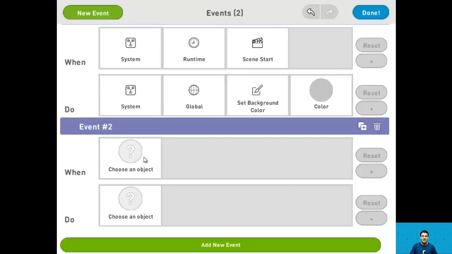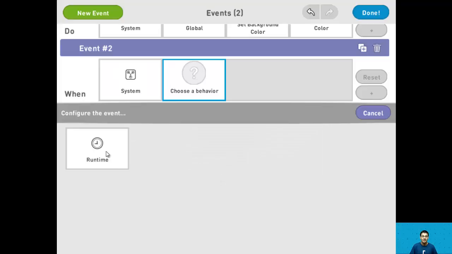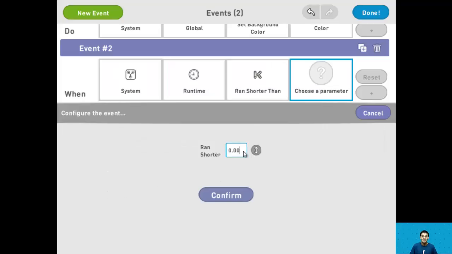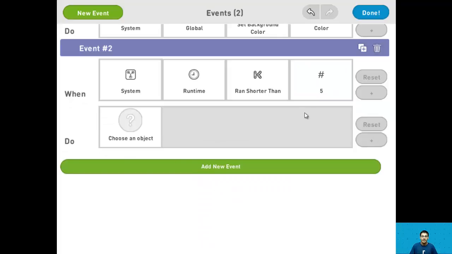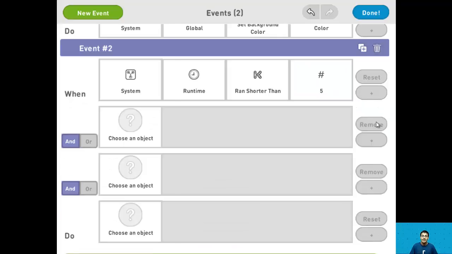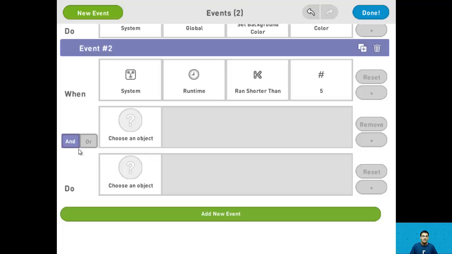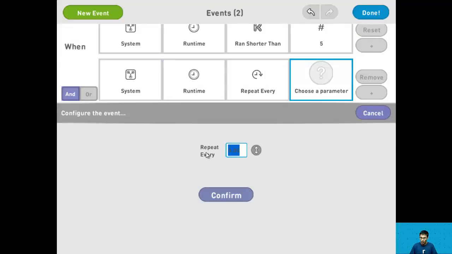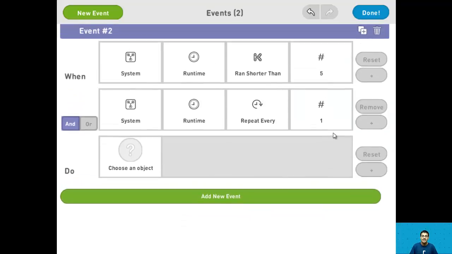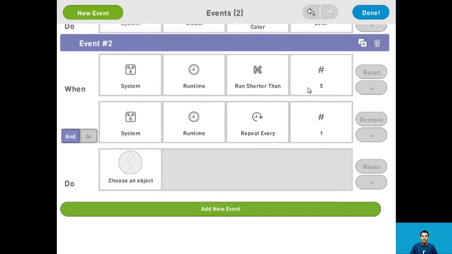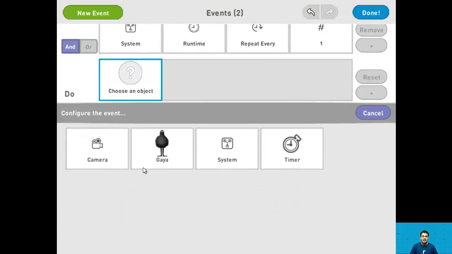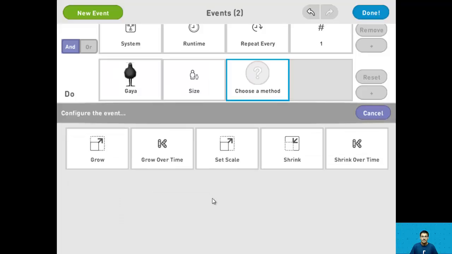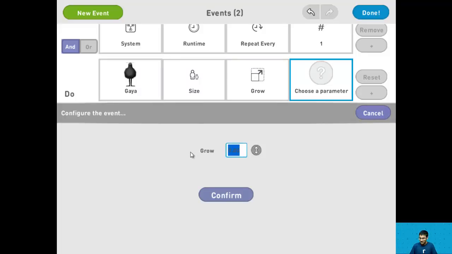Let's say Add New Event and say when the system runtime is ran shorter than 5 seconds, and we can add another condition here, either and or. In this case we want and. Let's choose the system again, runtime, repeat every 1 second. So this is basically saying the time has to be shorter than 5 seconds and repeats every 1 second. We want Gaia size to grow by 20%.